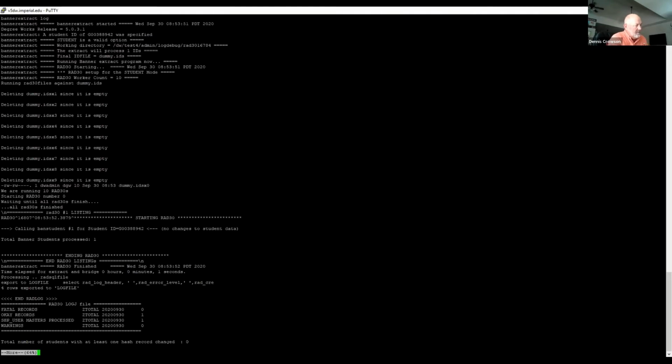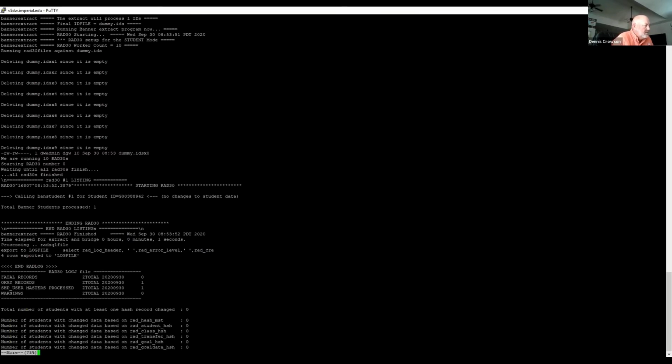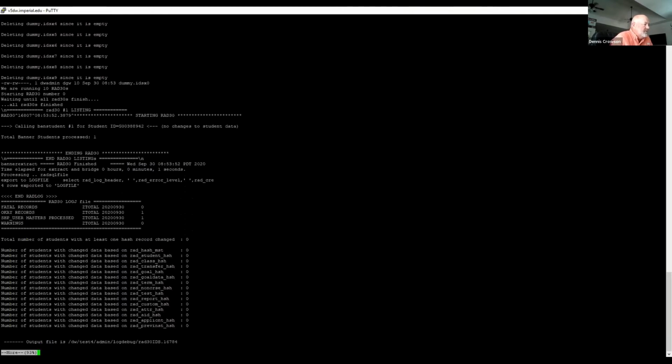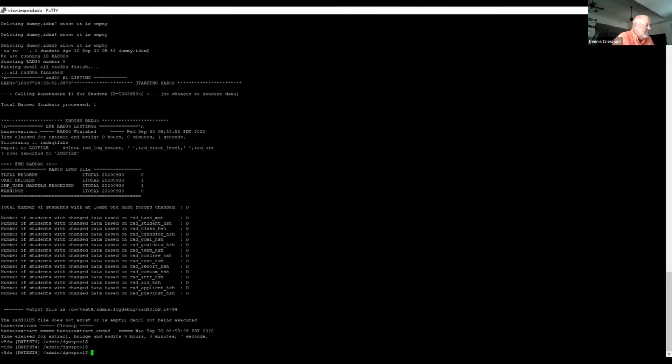So if say you guys get a new staff member in your department, they say, can you get them into DegreeWorks? It's a similar command, but instead of saying student, you type in the word staff. So it's a banner extract staff now instead of student. And maybe put your ID number if you know it. That is my ID number. Oh, that is you.